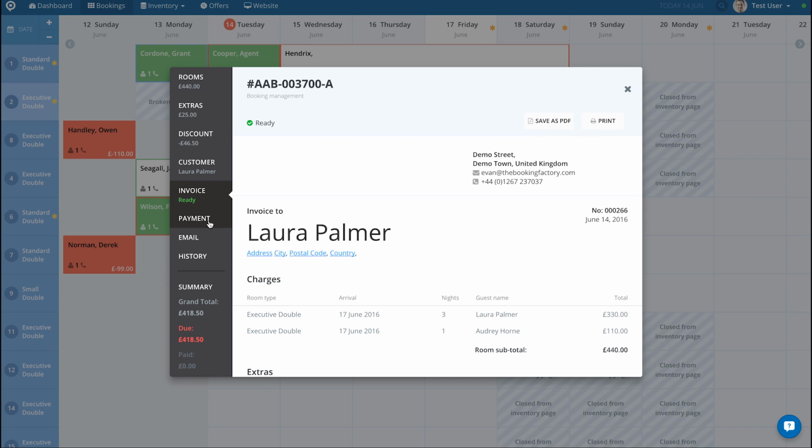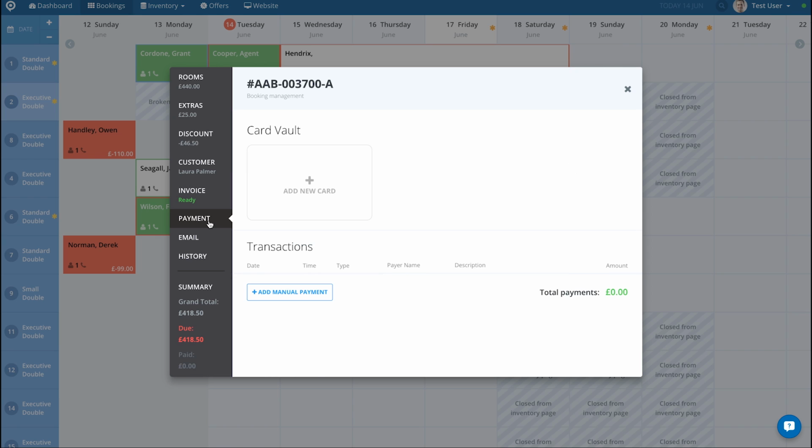Okay, next up we have payments. So say for instance that Laura had provided us her credit card details or debit card details, we'd have the card here and we'd only be able to see the last 4 numbers for security reasons, but we'd be able to then charge that card. In this instance, Laura is providing us with her card details now, so simply click add new card and we can put the details in here.